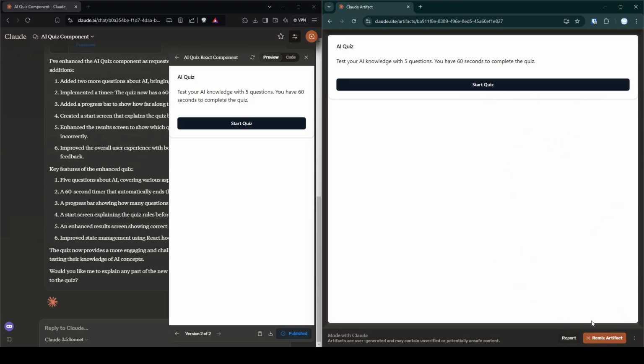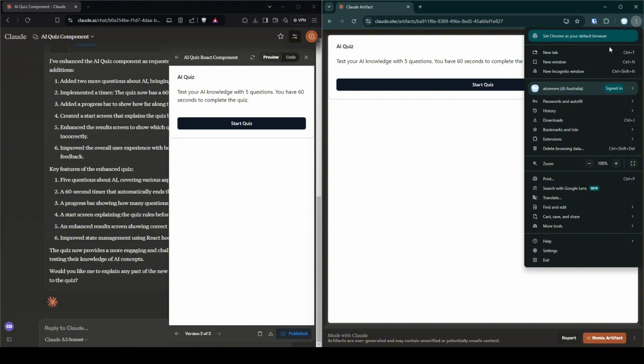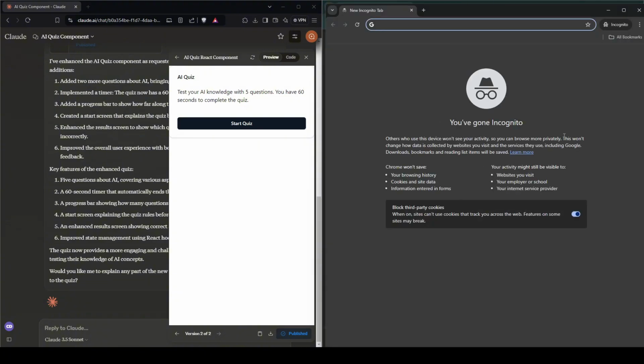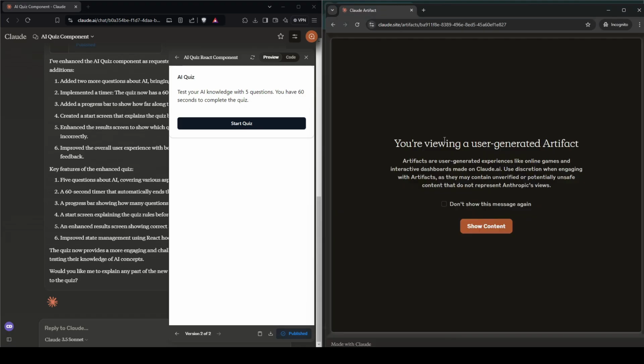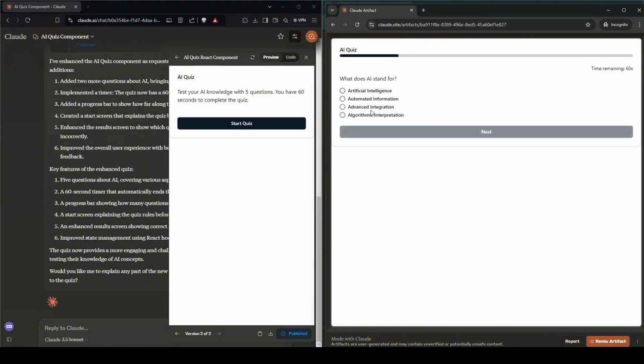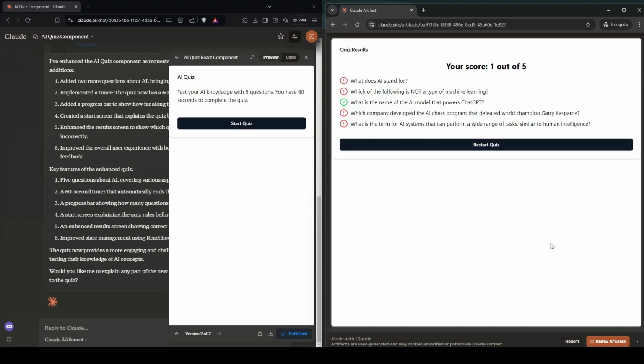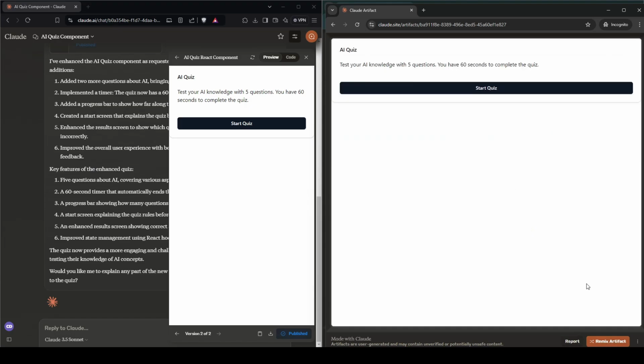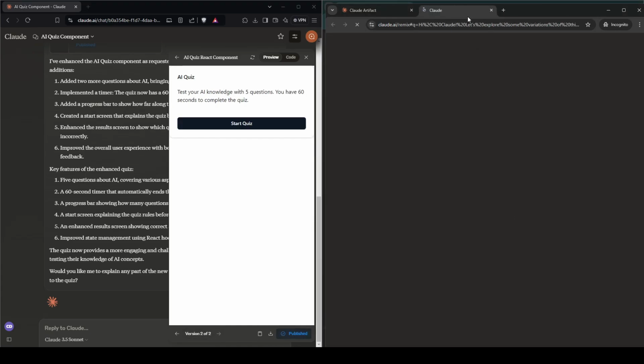But before I show you that, let's see what will happen if I pass on the link to someone without a Claude account. So let's use an incognito window, paste in the link, and it will show the same warning here. I can click show content and I can still interact with the Claude artifact quiz here, even though I'm not logged in. But I cannot change anything here. You see the chat itself is not included, only the artifact with that particular version. So the first version is not published. If we try to remix artifact, it will ask us to log in.